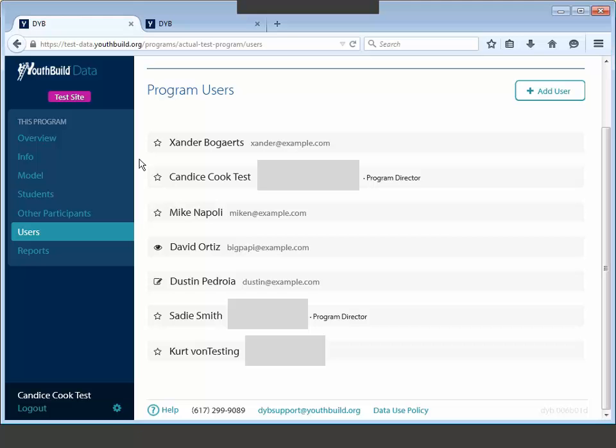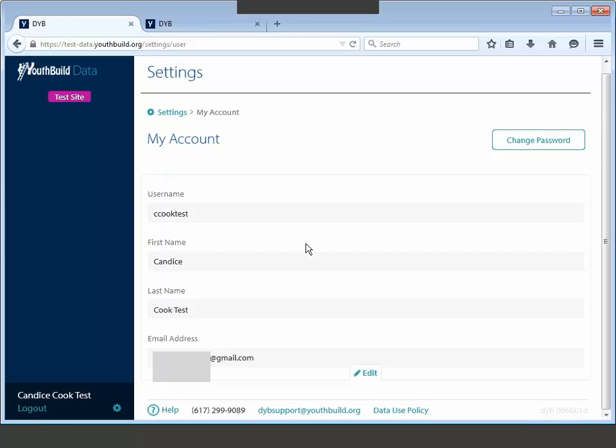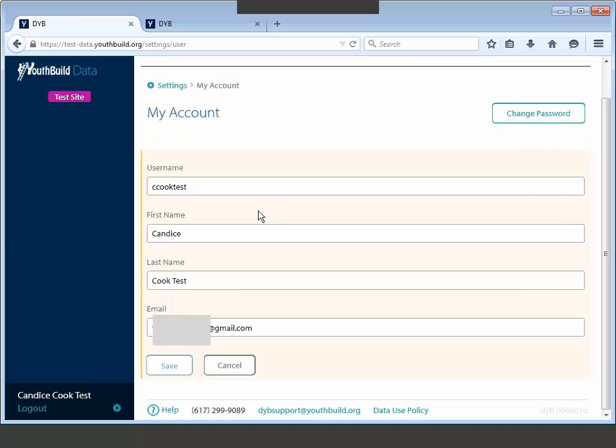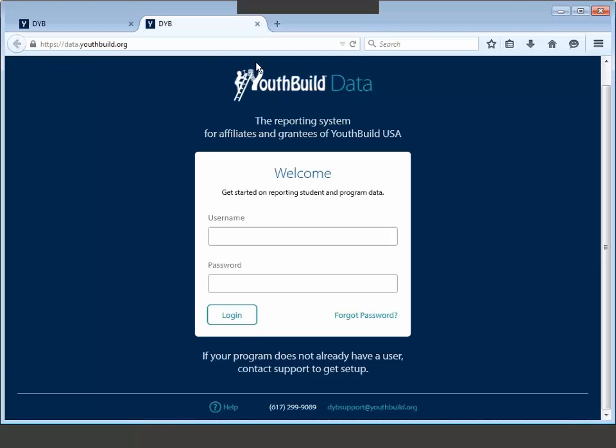So once that user would log in, they could change any of their account information by clicking on the gear in the bottom left-hand side there. So if we click on that, we can see that we've got our user information here, and we can edit basically any of it at this point. And if you have a user at your program who forgets their password, again, make sure that they use that forgot password link on the login page. So pretty simple so far.